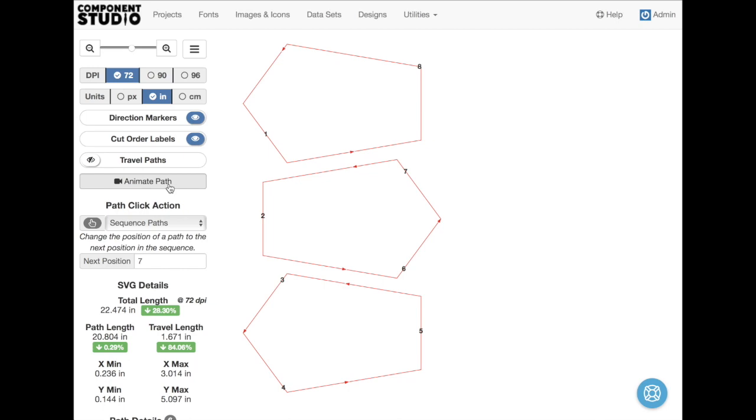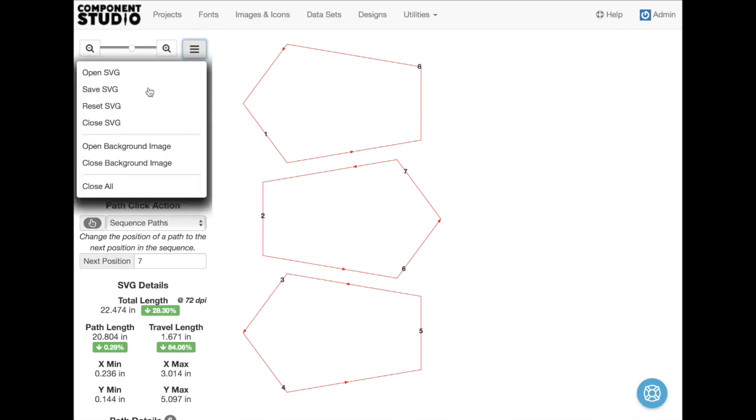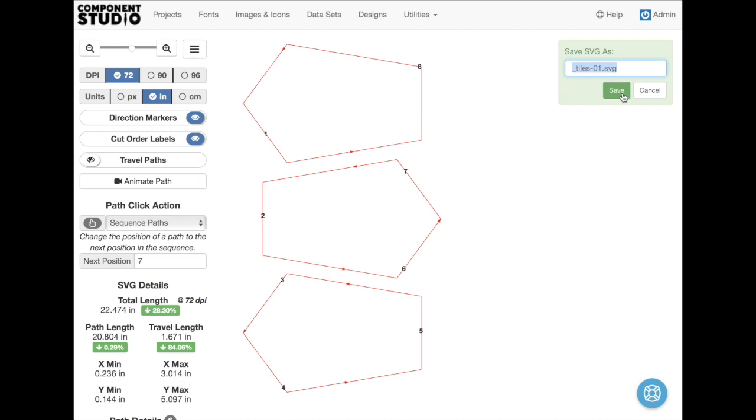The only thing that's left to do is to go ahead and download the file. So here, you just hit that and you hit Save SVG and save, and it downloads to your computer. So that's how you use SVG Optimizer.